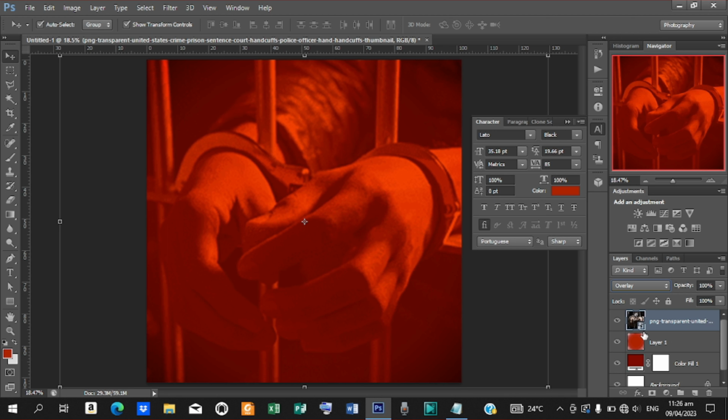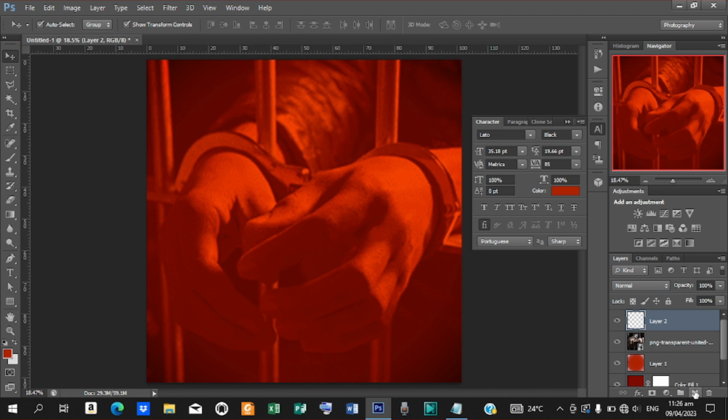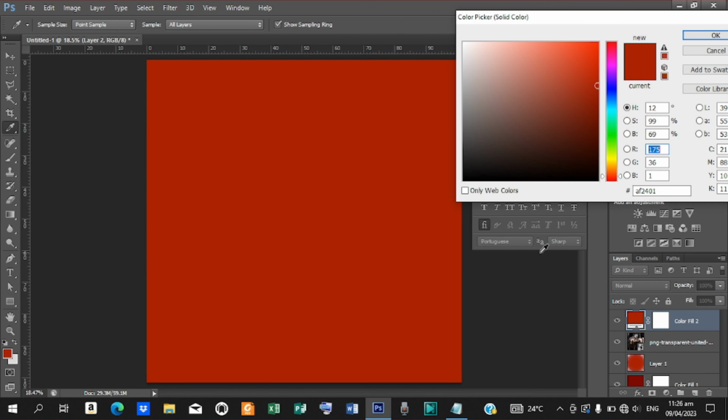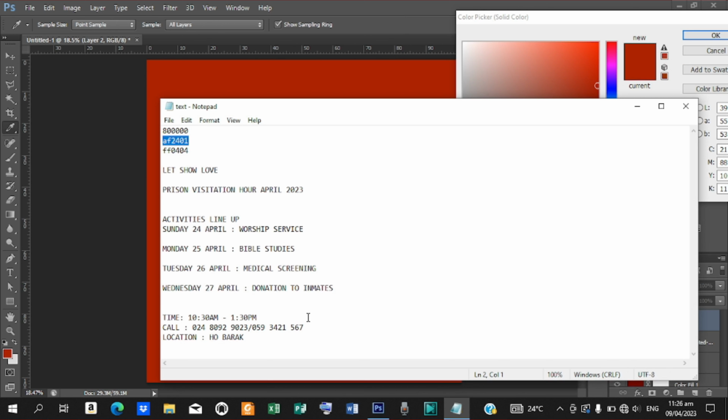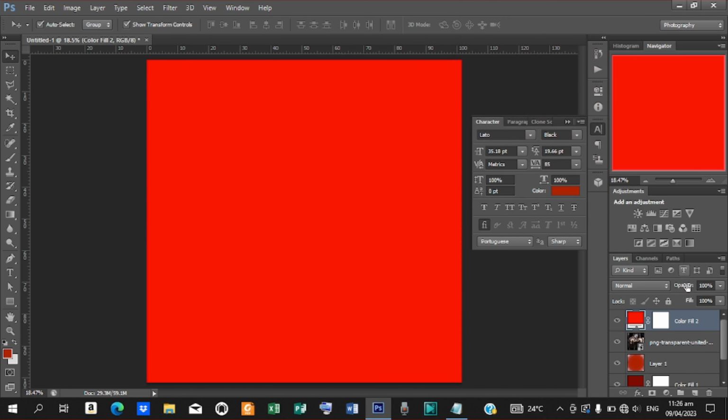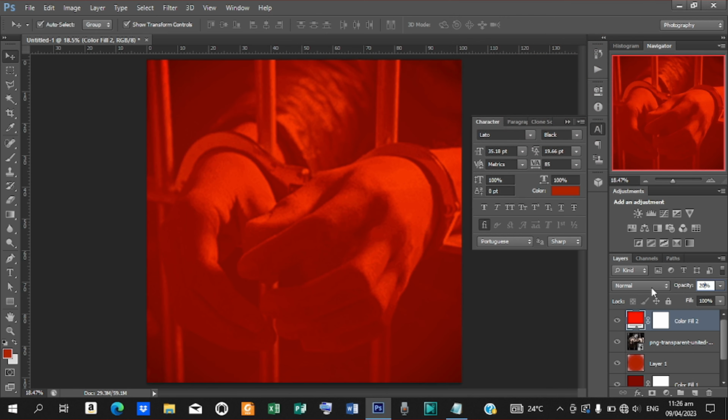Alright, so the next thing I'm going to do at this place is create a new layer on top of this. Then I'll go to my solid color, pick a solid color, and then go back to your text and copy this color code over there and paste that color code over here like this. And then the next thing I'm going to do is reduce this to 20. I'll reduce it to 20 so you get something like this. Alright, so that is it.